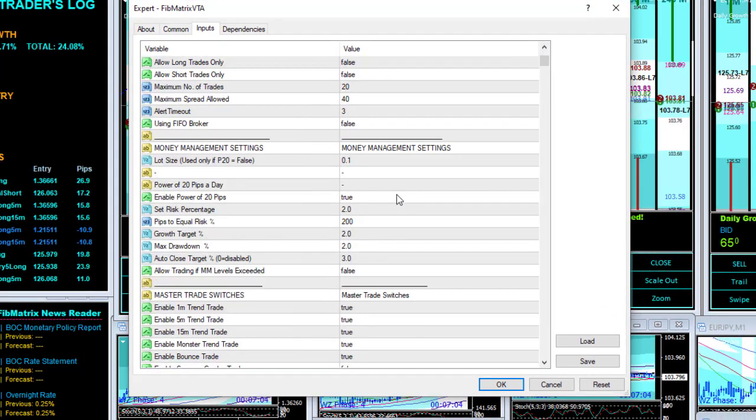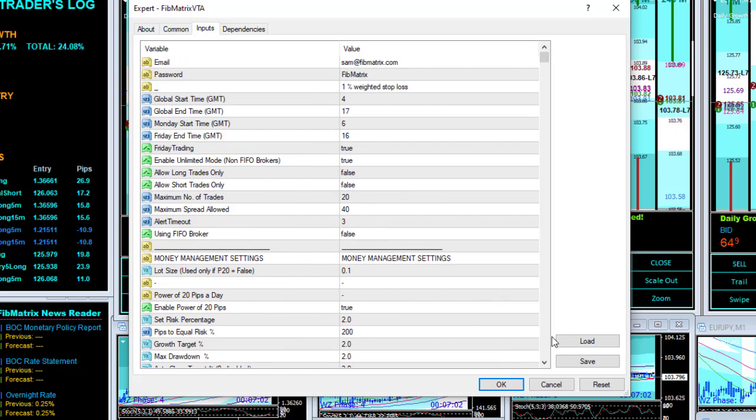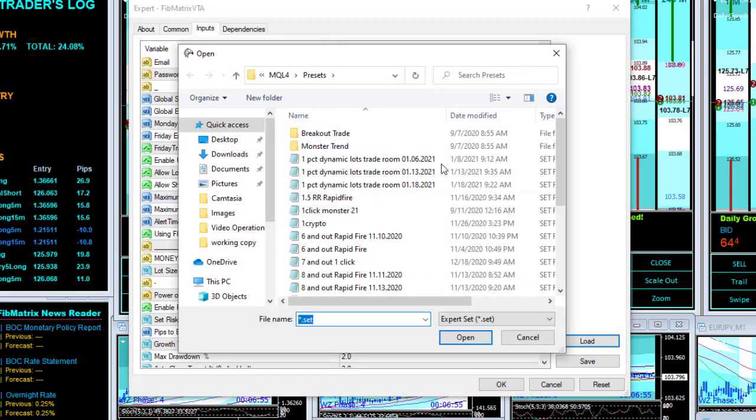This is where you change all your settings, and when you have a settings file you can save it, but you can also load another settings file. So when you hit load, it brings up your Explorer window.